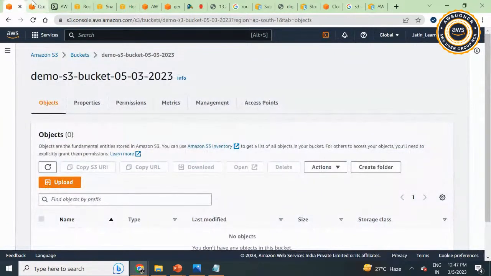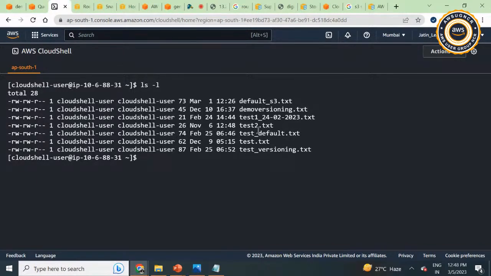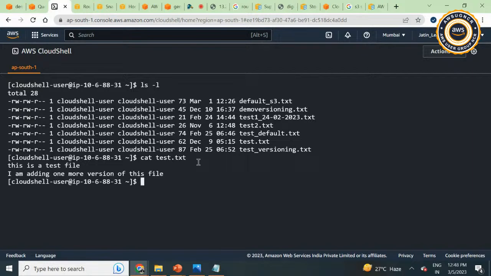I will use a command, let's say aws s3 cp. CP is for copy. I want to copy a file, I want to upload a file. Let me check if I have any files present on this CloudShell server. So I will do ls -l. I have some files present here. Let me open one of them. Let's say I'm displaying the content present in this test.txt. This is the content present. You can create one by yourself. Let's create one index file. I'm saying this is my first HTML file, for example.